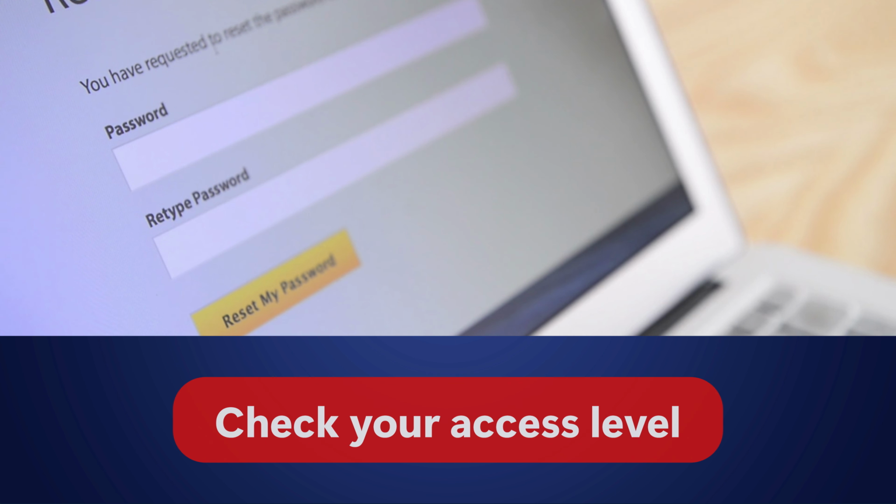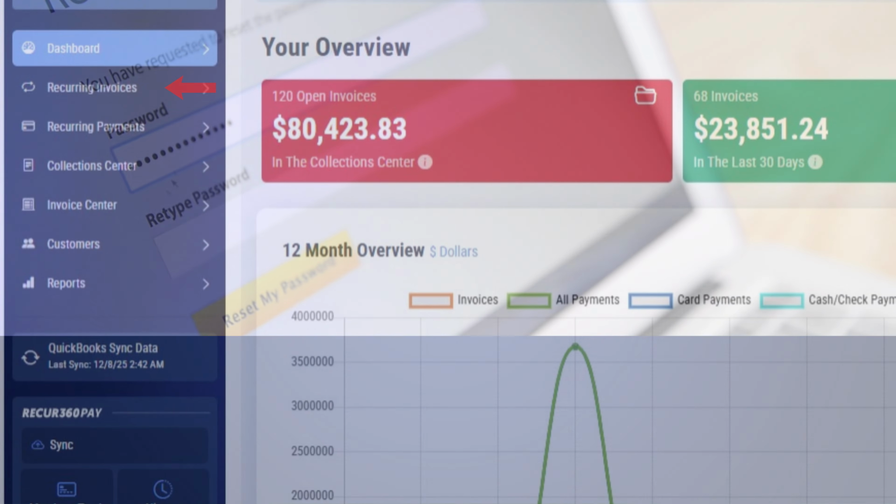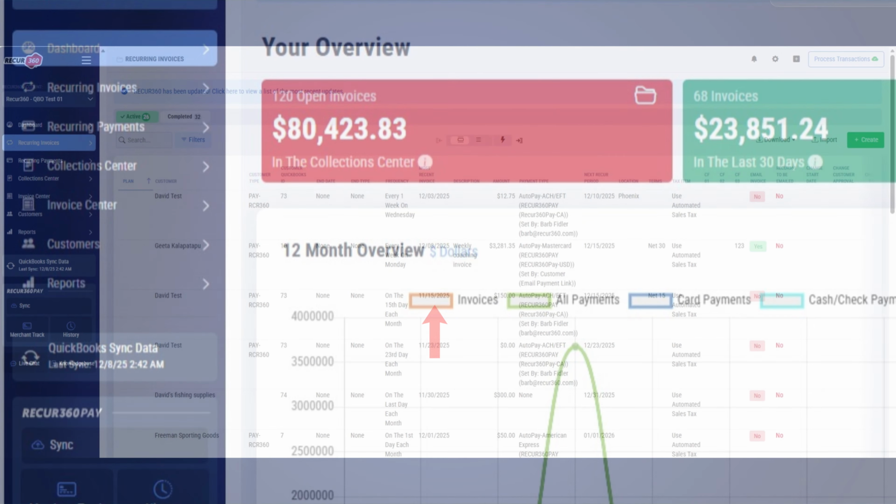First, ensure you have editing permission for invoices. User roles affect what you can change, so check your access level before you begin. Open the recurring invoice to be edited.